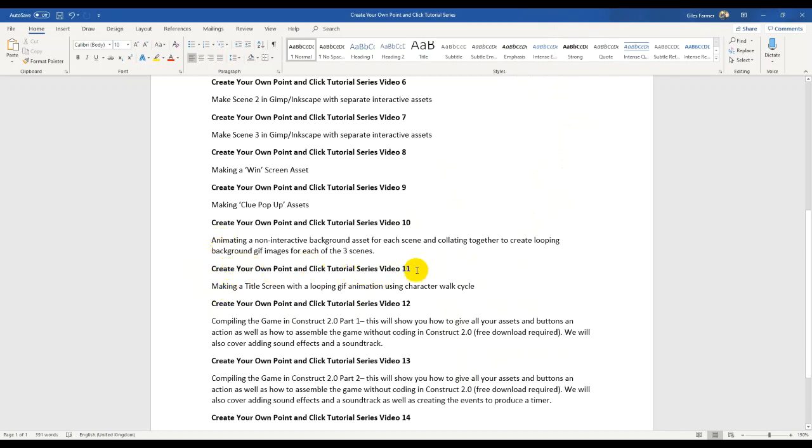Create your own point and click video 11. So make a title screen with a looping GIF animation. So our title screen, our first screen, what I'm planning on doing is, now that we've created all three of our scenes, we'll have a little thumbnail of each of the screens, that there are three rooms. And basically what that's telling the audience is how many rooms they've got to beat.